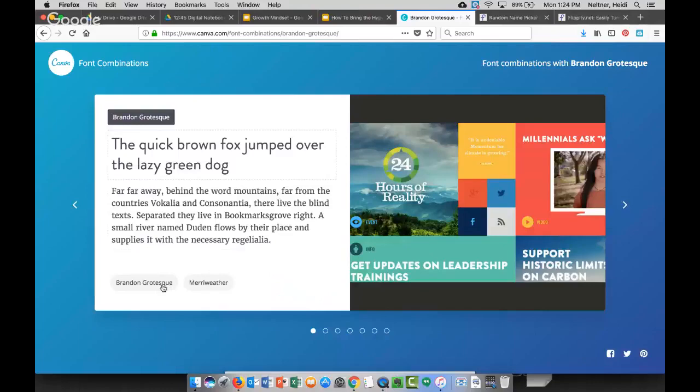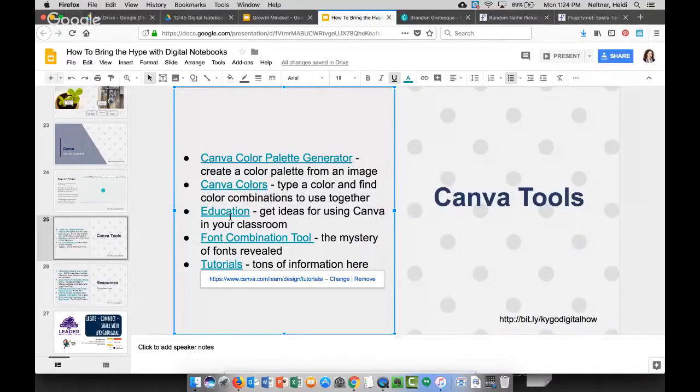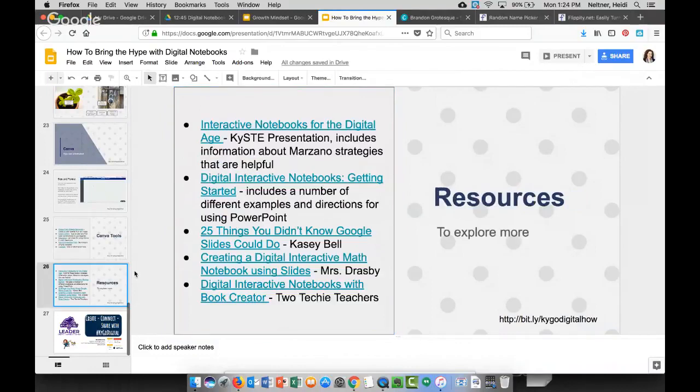So Brandon Grotesque goes with Merriweather. Who knew? I never would have put those together or guessed those. They also have tons of tutorials. If you are not on Canva yet, if you do anything today, sign up for Canva. It's amazing. Other resources I have here for you are a couple of presentations. I have a way for you to do it with Book Creator to create these interactive notebooks, and there's a ton of resources here, and you could probably just spend time going through that.